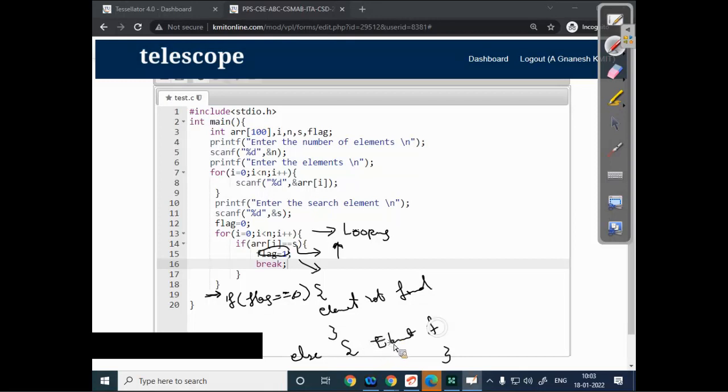If the element is found and equal, I will return the index where it was found, that is the i. So I will report it that way. Now do you understand why I am using a flag? The purpose of the flag here is to tell me, when I came out here, was the flag up? If the flag was up, then the element was found. If the flag is not up, then the element is not found.